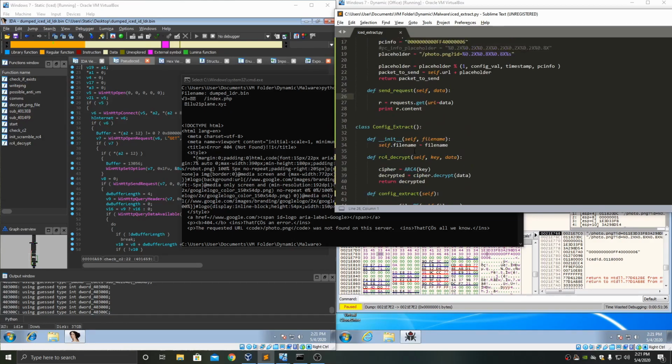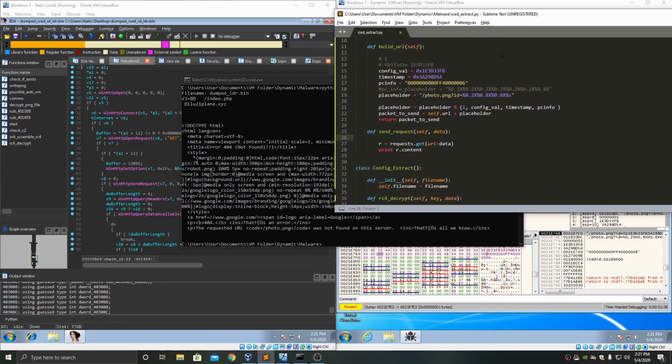So we will be looking at IcedID once again later on in the full analysis, though less on the emulation really and more on the functionality and everything inside of it. But yeah, thanks for watching, and let's move on to looking at emulating the next loader.